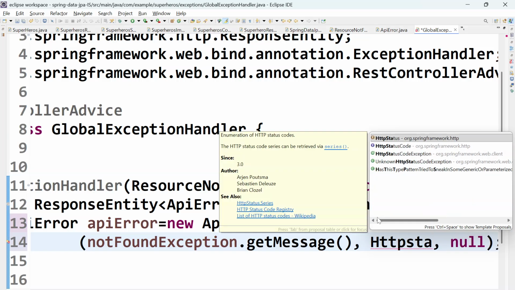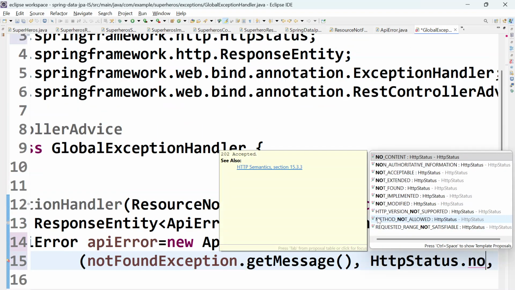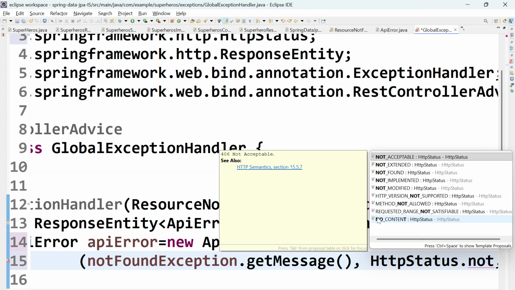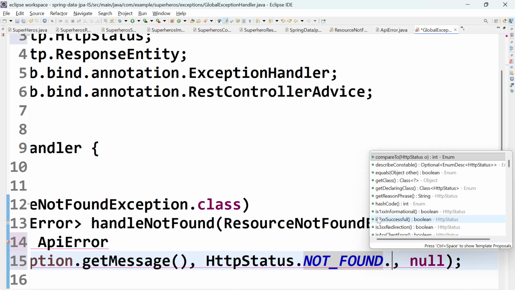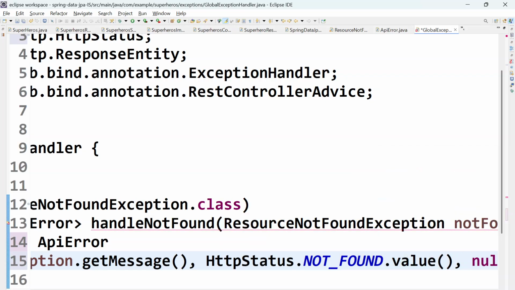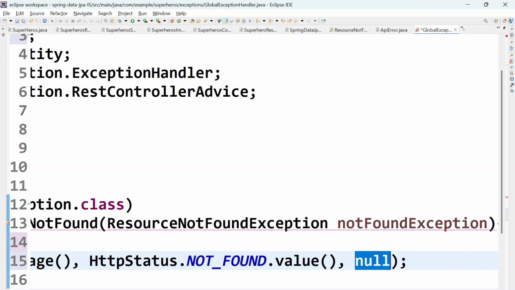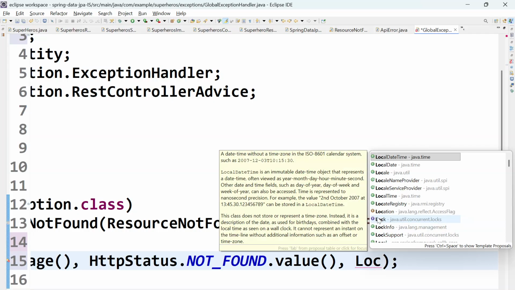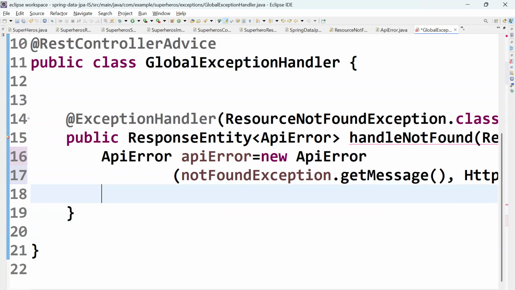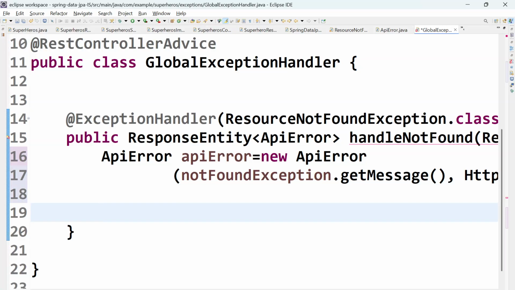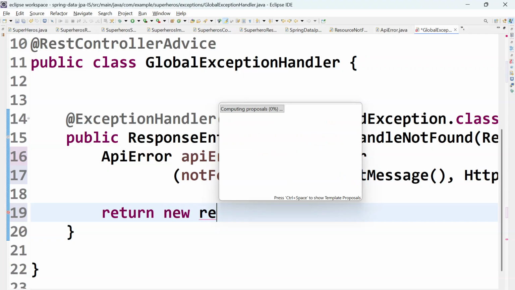HTTP status, and the HTTP status that I want to return here is going to be not found. Okay, and then I will return, sorry, not found dot value can also be taken. So let's return that, and lastly the timestamp, and to return the current time I will simply say local date time dot now method I will call, which will return the current date and time. So once that is done, let's return a new response entity of this type, that is the API error.